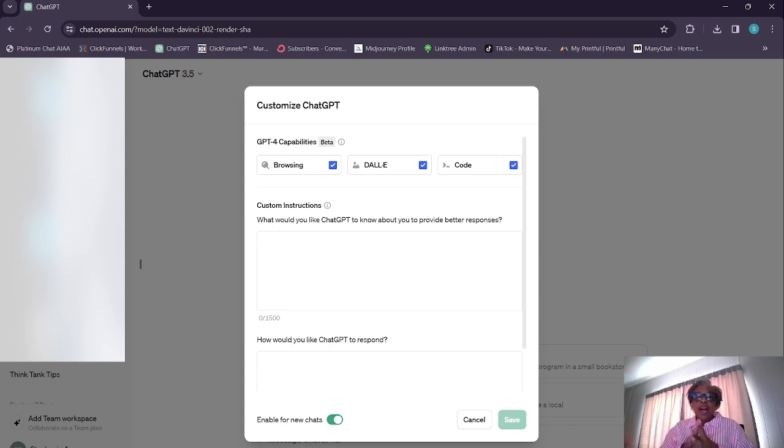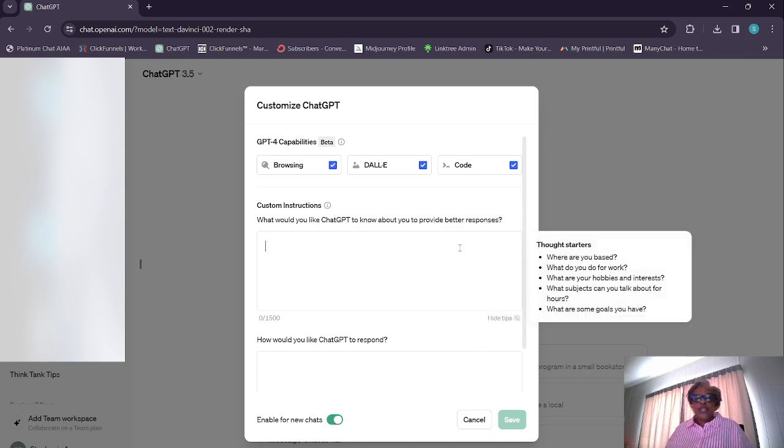Now, mind you, I've been using ChatGPT since it came out. So I do have beta capabilities built in that you may not have. If you look at the top, it says browsing, DALL-E, code. Those things may not be available to you, but hang on, it is coming eventually. Or you can opt to purchase the ChatGPT 4, the paid version 4, and I believe you'll have access to it.